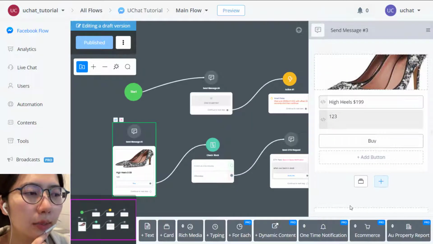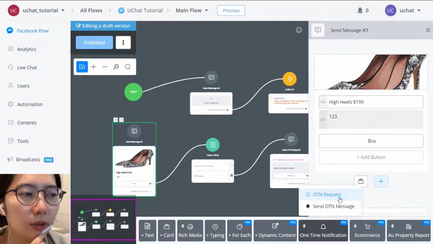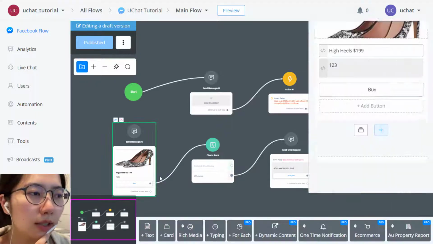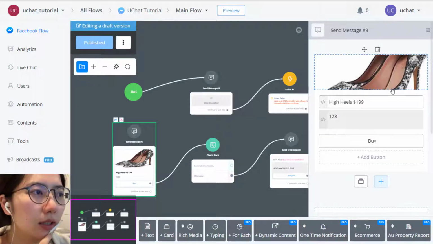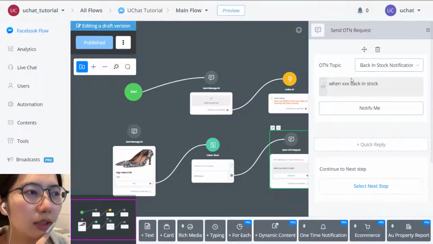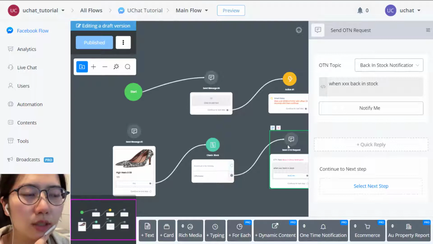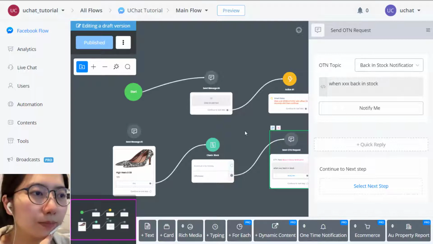Pick any send message step, and here, one-time notification. You will need to send a request first, and then after the user accepts that, you can send an OTN message in the future. Okay, that's how you send an OTN message. And you will see that to send an OTN, it only requires you to pick OTN topics, and there is no setting for choosing content types.